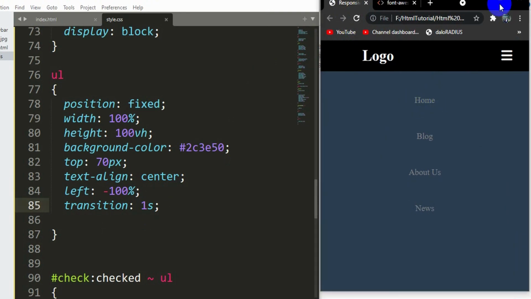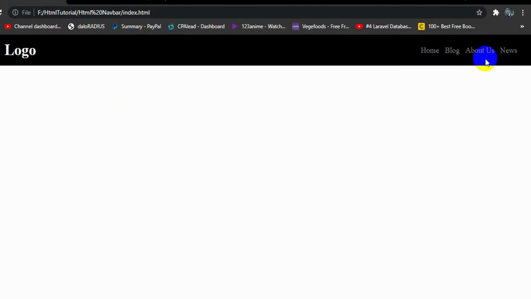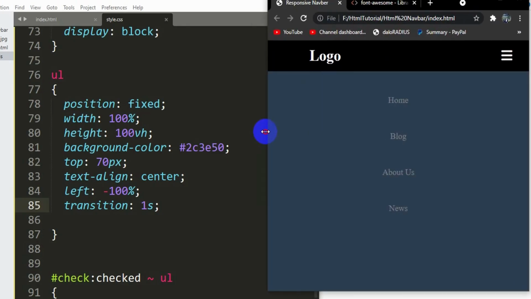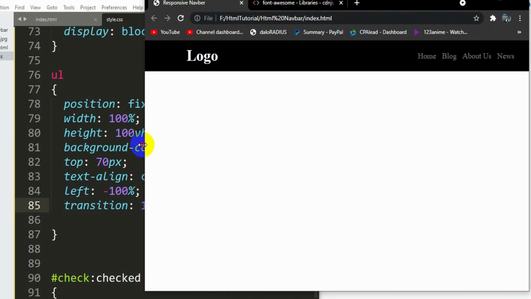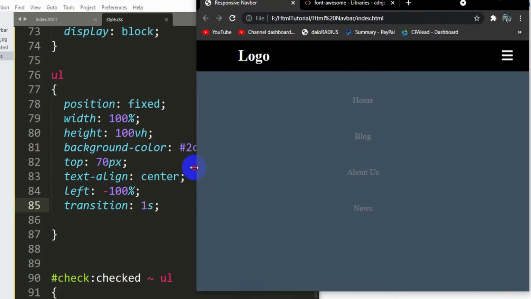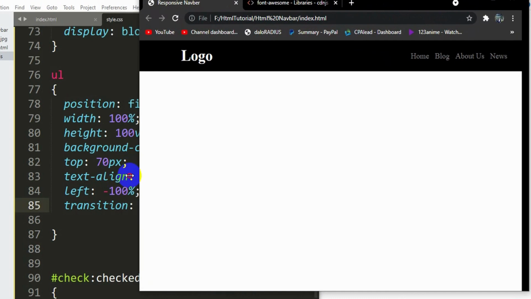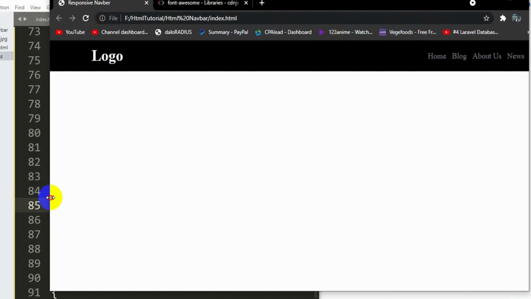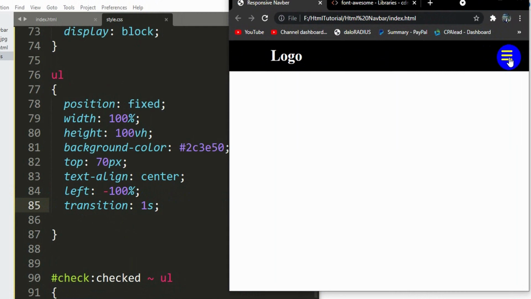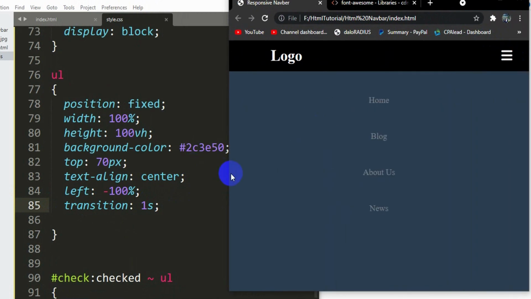Now let's make it bigger, and over here you can see there is no menu right now. Now let's make it smaller and let's increase its height a little by little. Here you can see the menu disappears after a certain width. And okay, if you click it, everything looks fine.